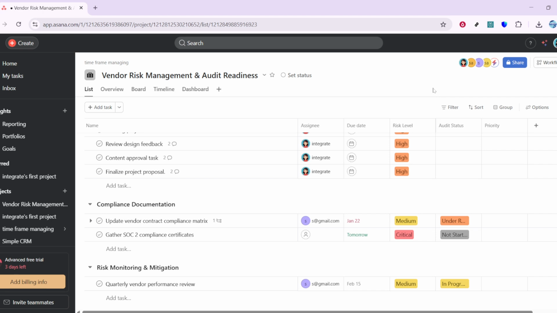First, open Asana on your desktop and log into your workspace. It's best to do this on a full screen so you can see all the options clearly. Once you're in, look to the left sidebar and click Projects. This shows all the projects you have access to. Choose the project you want to manage permissions for and open it.